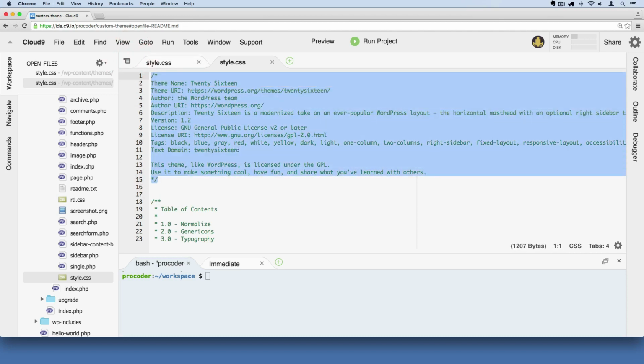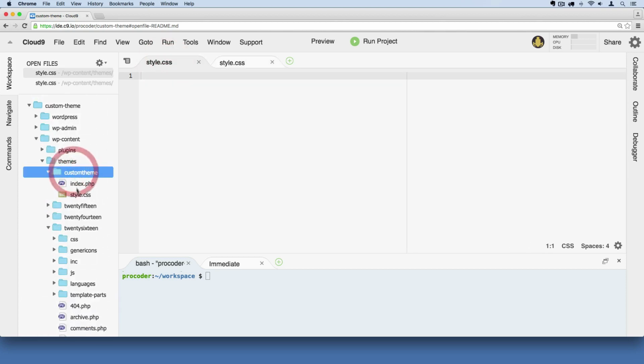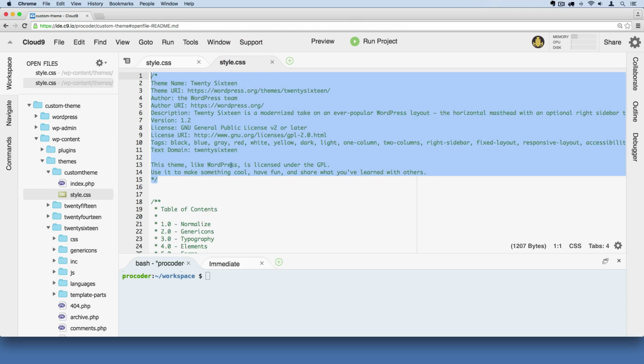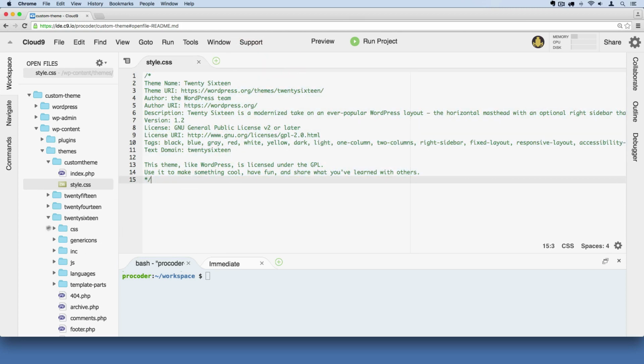So Command C on a Mac, Control C on Windows, and I'm going to bring it over to my style sheet, which is inside of the custom theme folder, and just paste that right in. Okay, and make sure you save that. So Command S on a Mac, Control S on PC. And now I'm going to get rid of this other theme's style sheet. So just close that out so that we don't get confused.